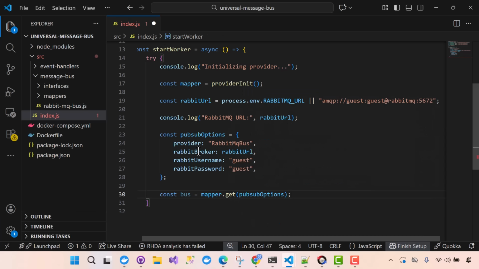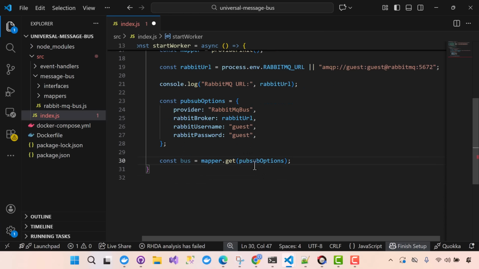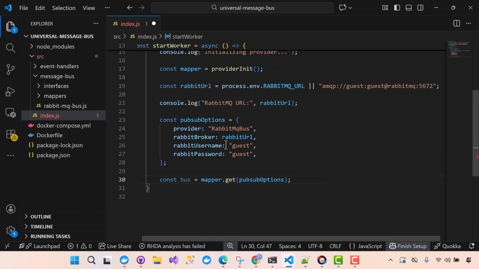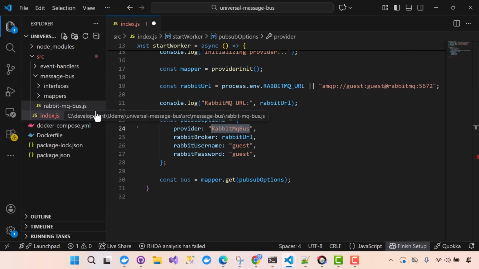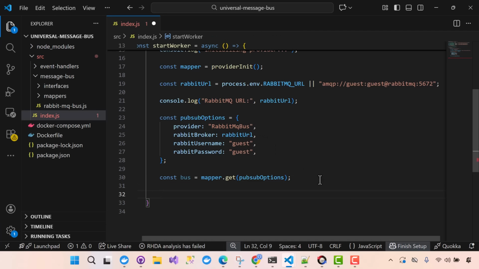Remember our pub sub provider mapping knows that, hey, you give me some options. In the options, a provider name is defined. We're going to map that to what class is there, in this case the RabbitMQ bus class, and give you the bus back. Once I have a bus, we'll start to create some random messages in the 3 different queues, and watch our event handlers kick off.